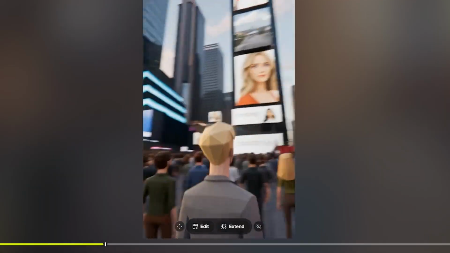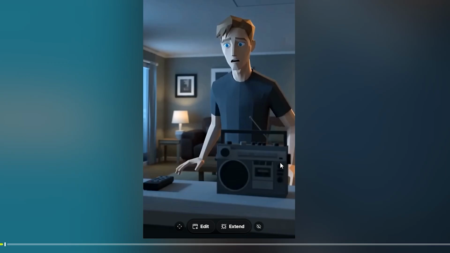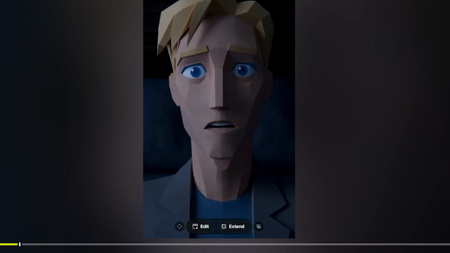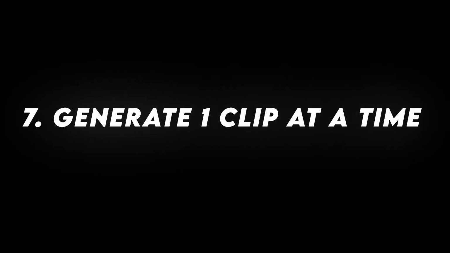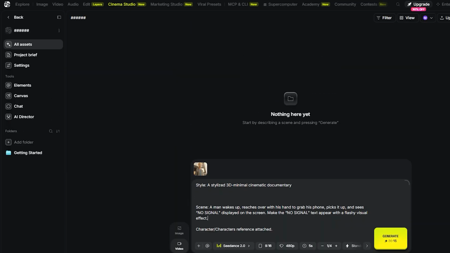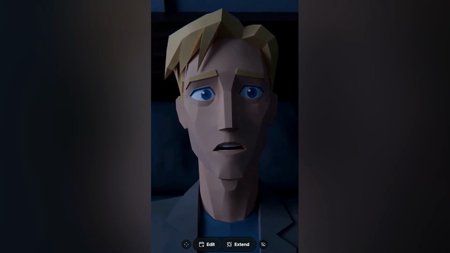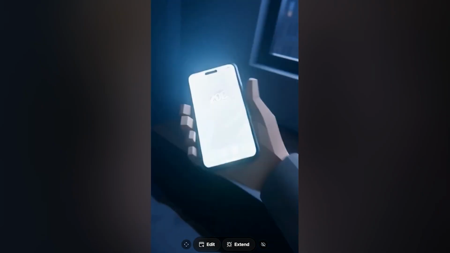You can also add camera movements, facial expressions. Just describe what you want. The prompting is very flexible. If you can describe it, you can create it. Generate one clip at a time. This is an important part of my workflow. I work clip by clip. I generate the first clip, review it, and only move on once I'm happy with it. Usually I get what I need in 2 generations.